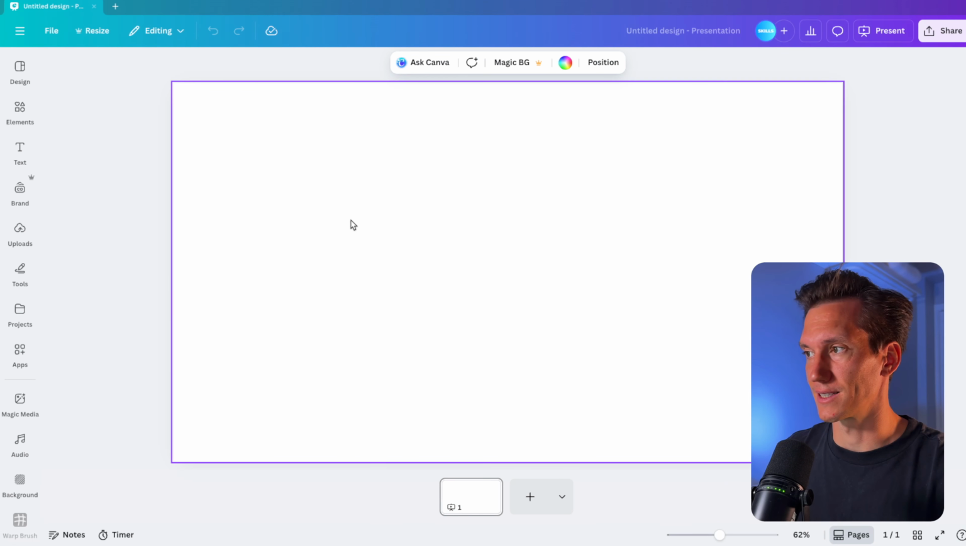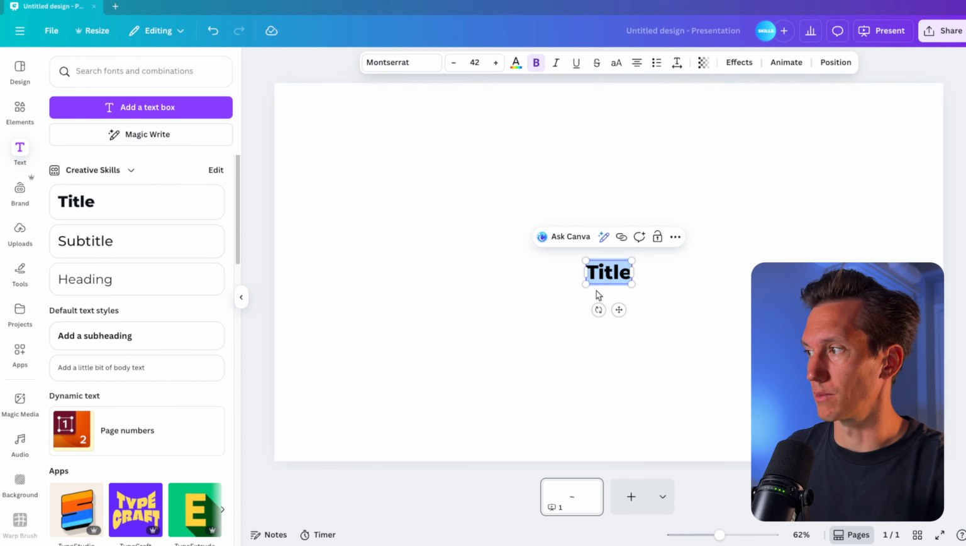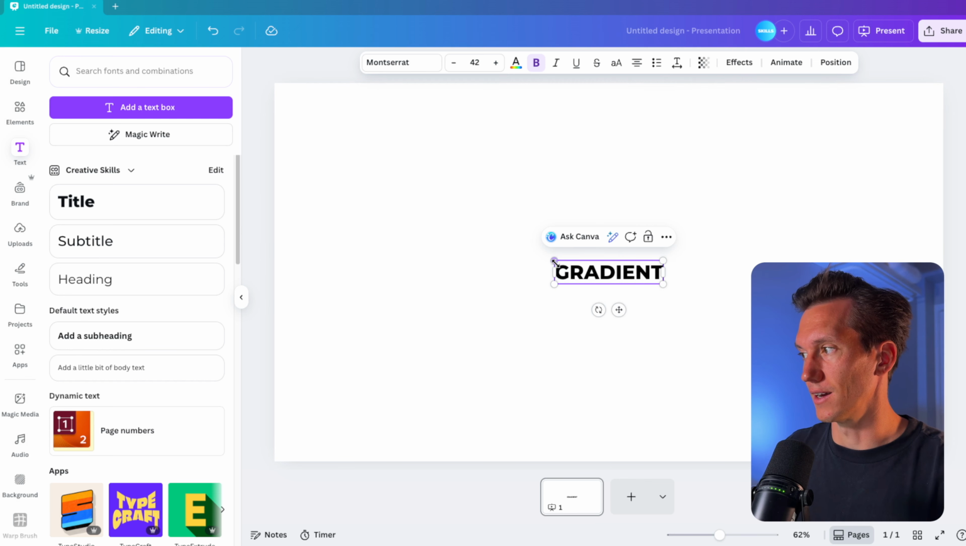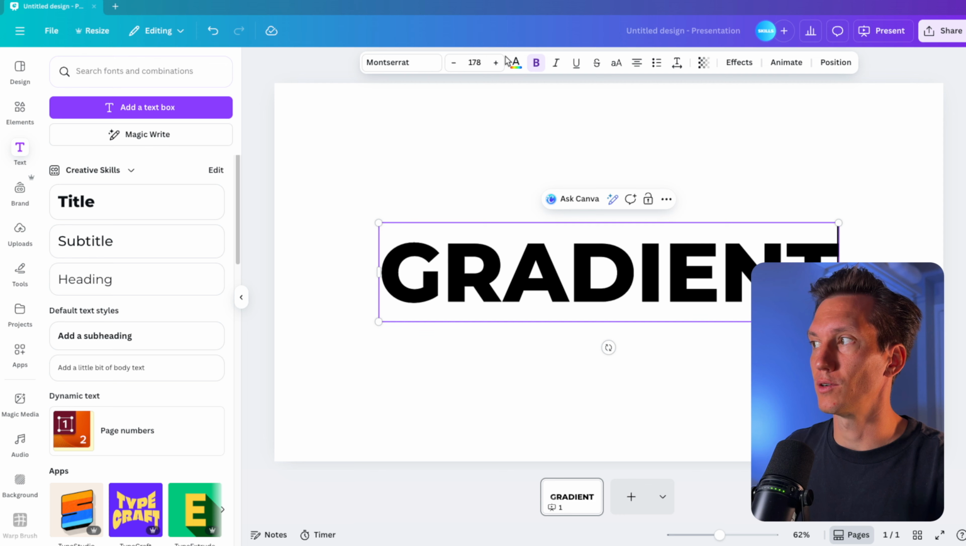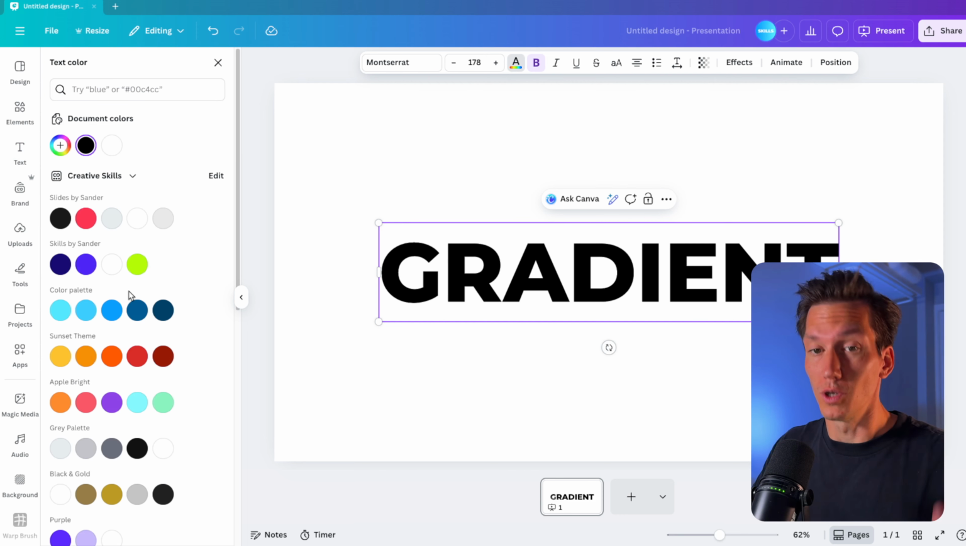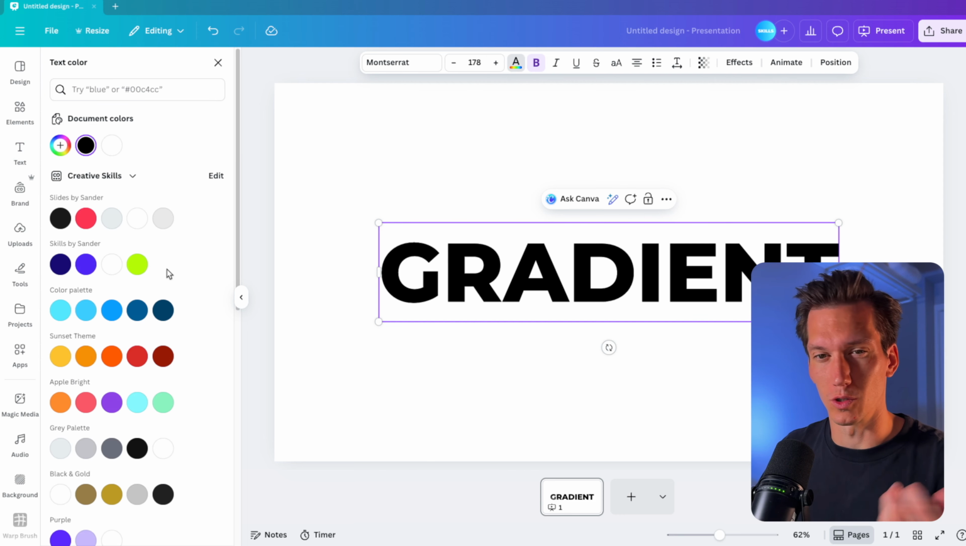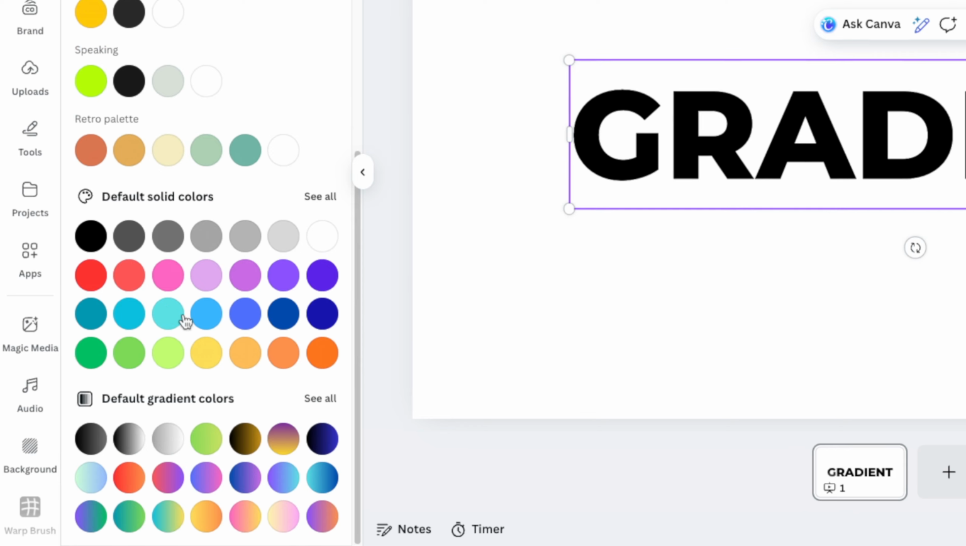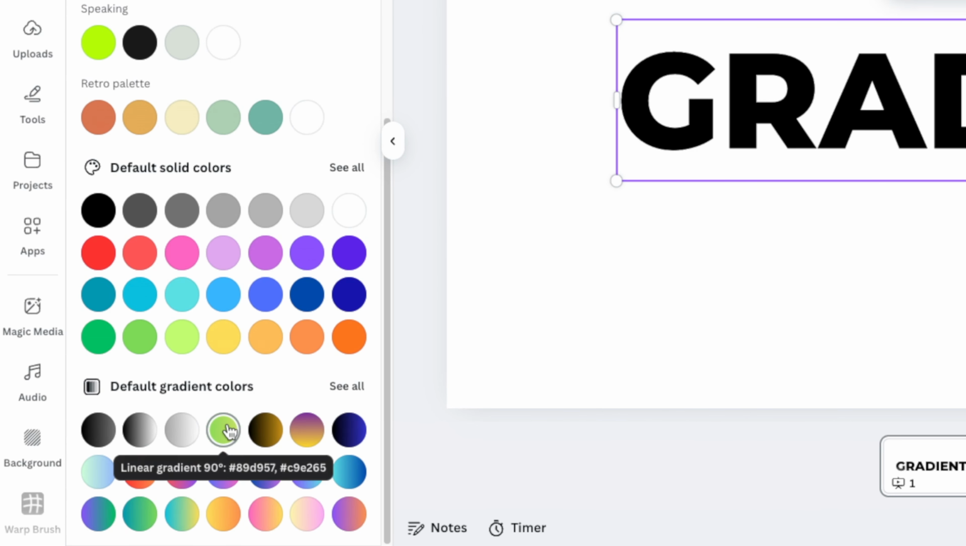So here we are on a blank slide, and if I add a text box, maybe a title, and I say gradient, I increase it in size. Now if I go to the text colors, what we used to have is only the fixed colors, so the solid colors. But if we scroll down, they've now added that default gradient color.